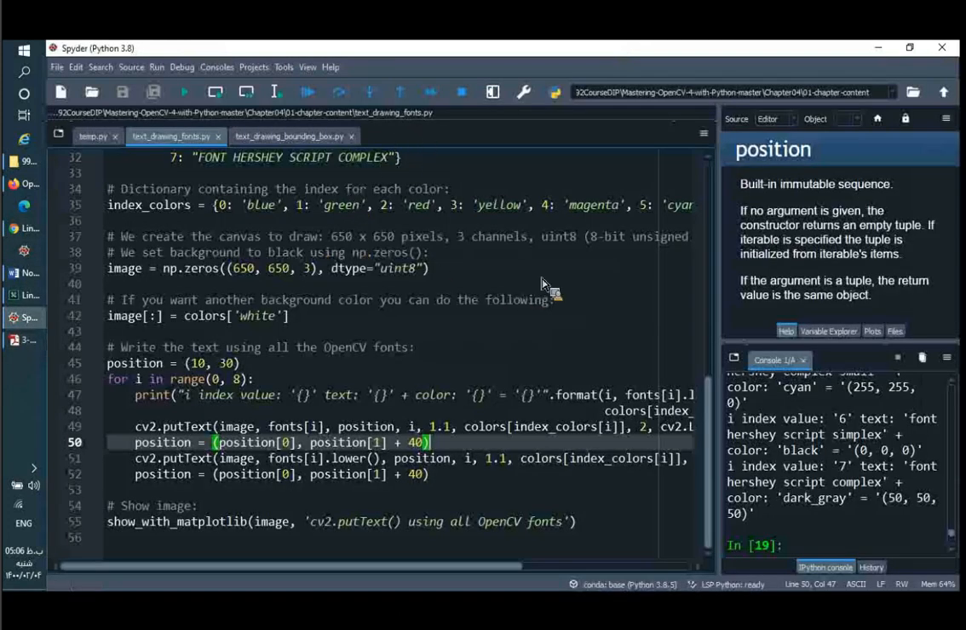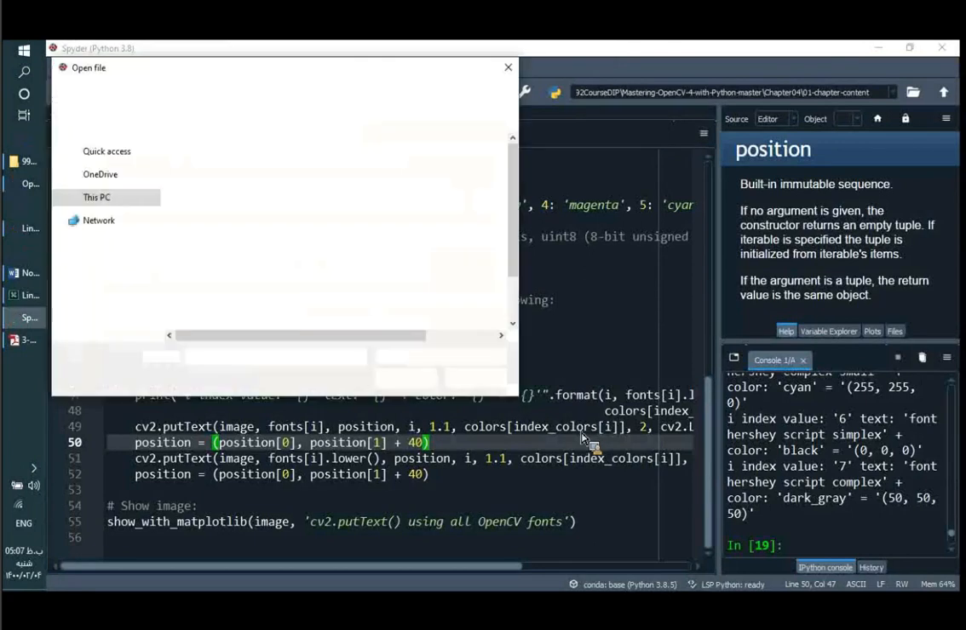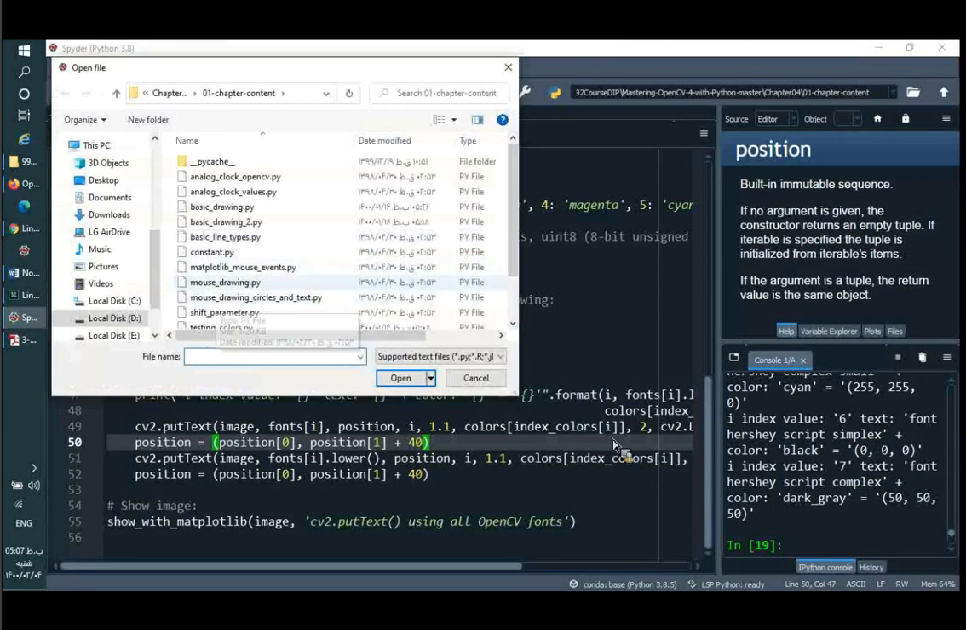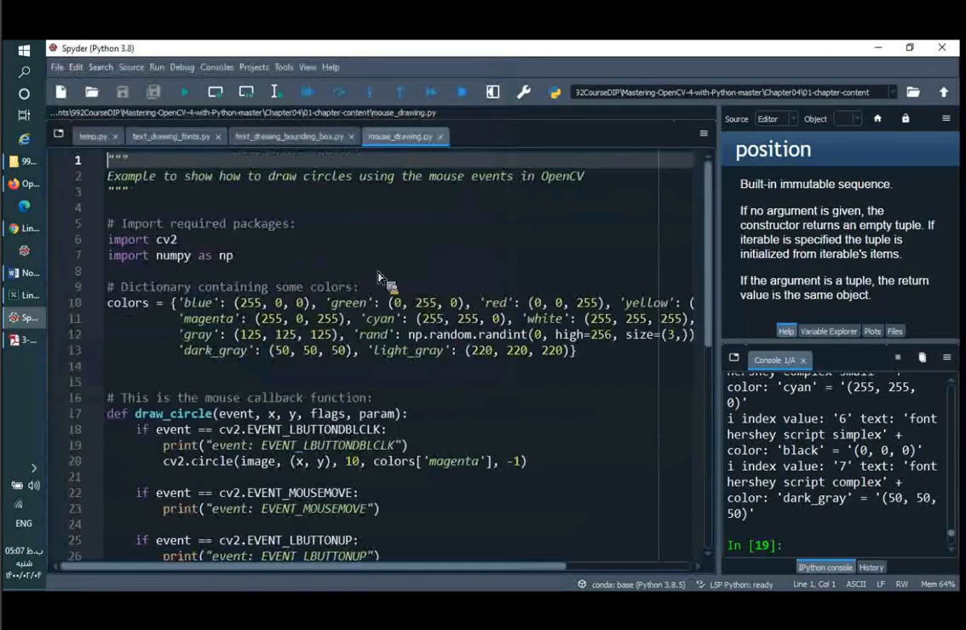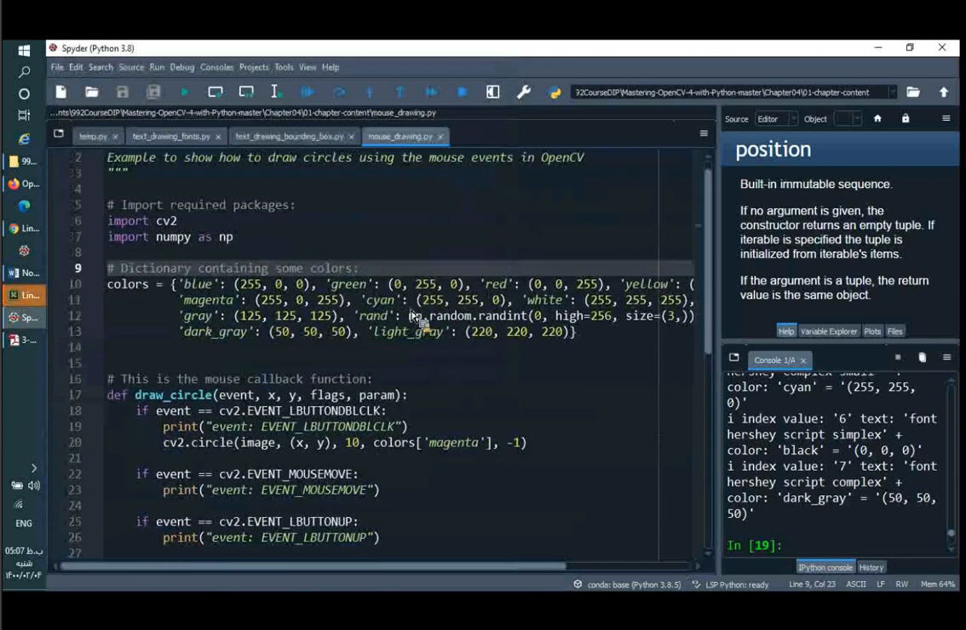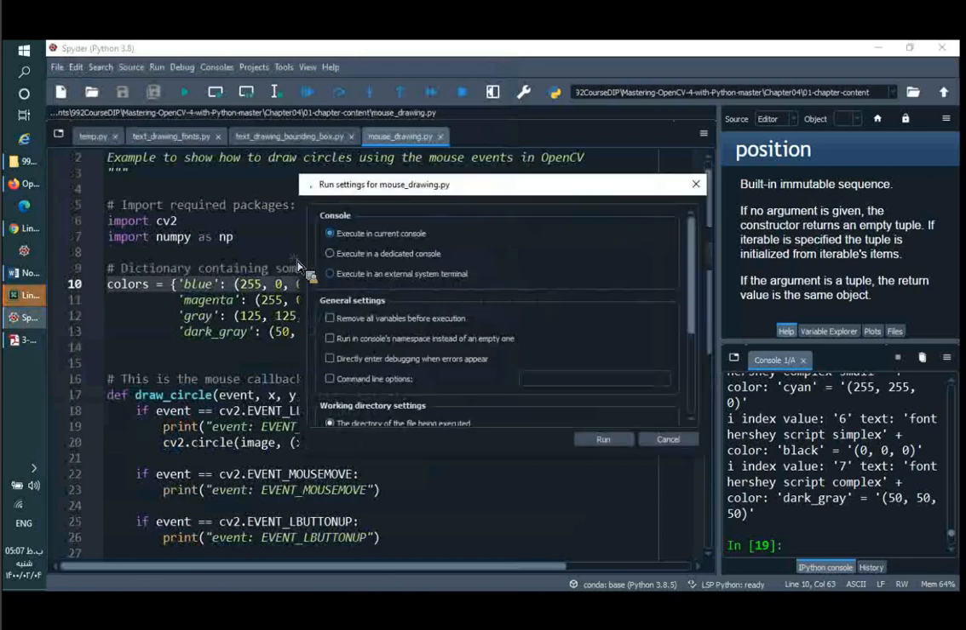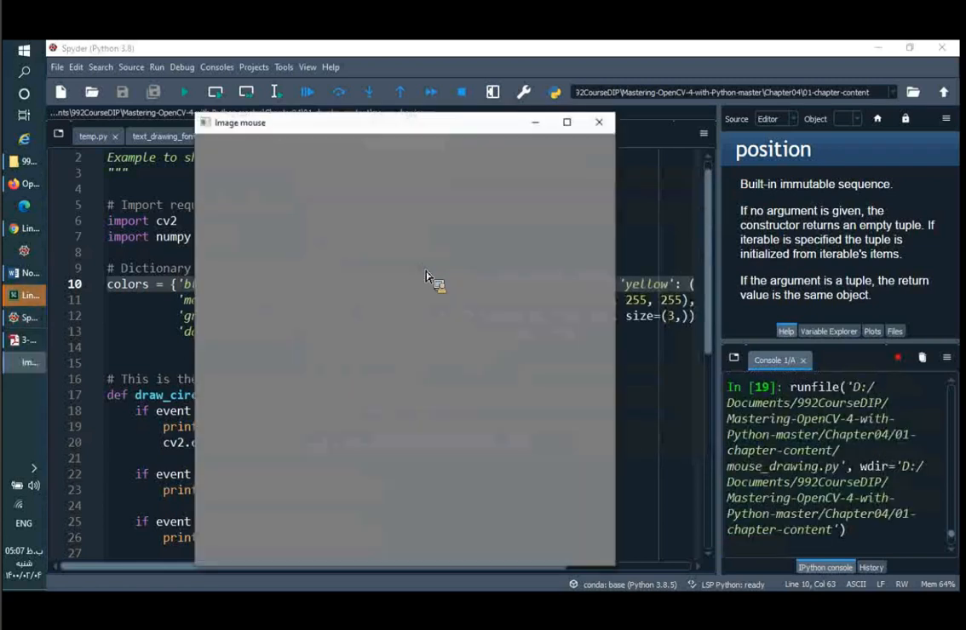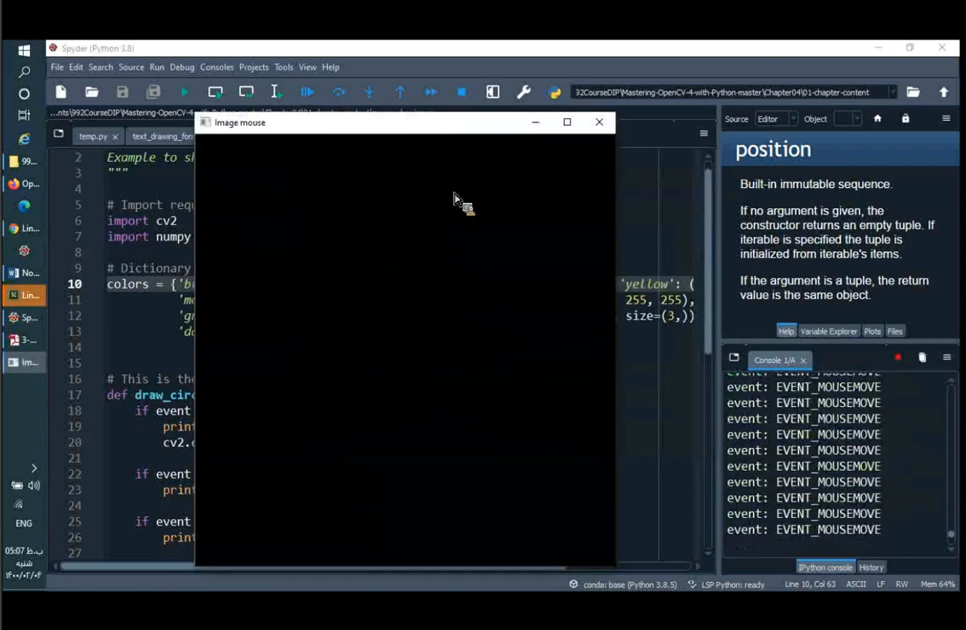So this is the mouse drawing. Okay, I run this, F5. So I click here, you see? When I double click, left double click, a circle is drawn. Okay?